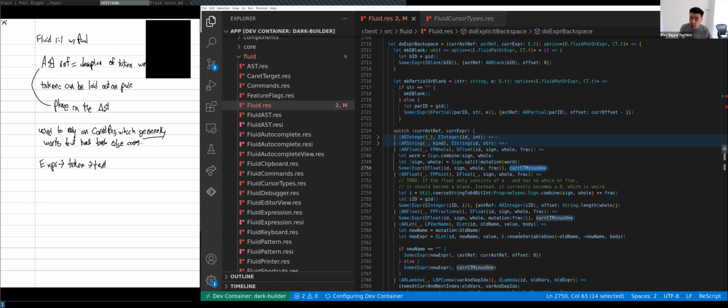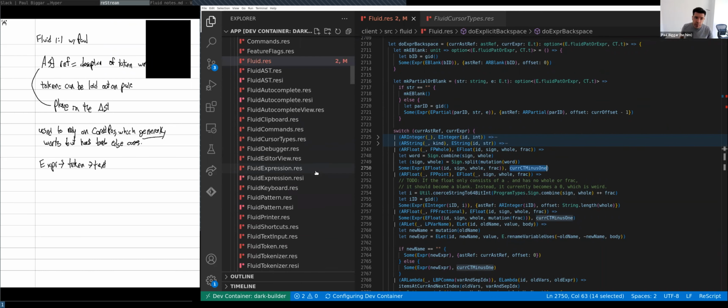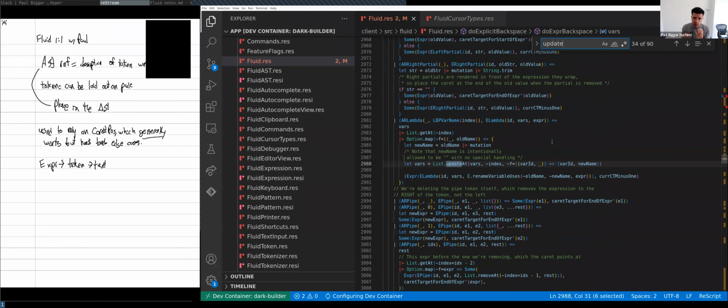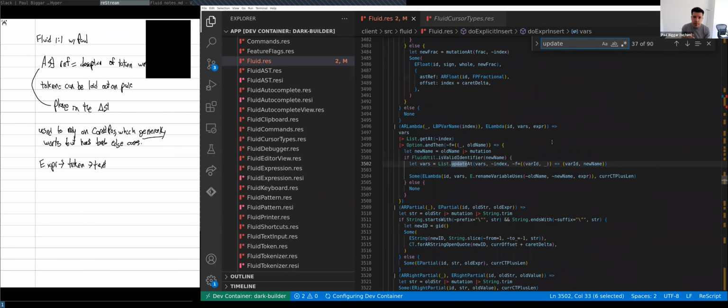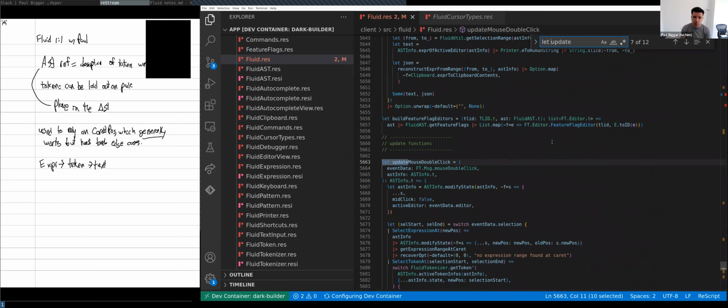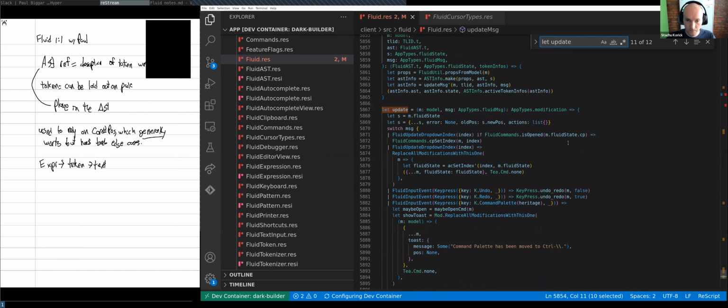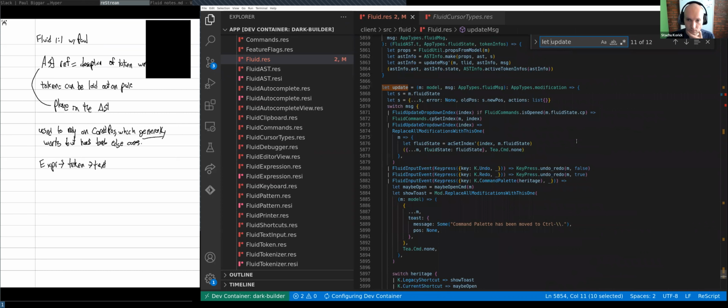I think there's a function called update or update underscore maybe in this file. So everything fluid lives in or is owned by this file. I think we've probably, there we go. Update message is, or yeah, this is where okay. So here's the fluid message.